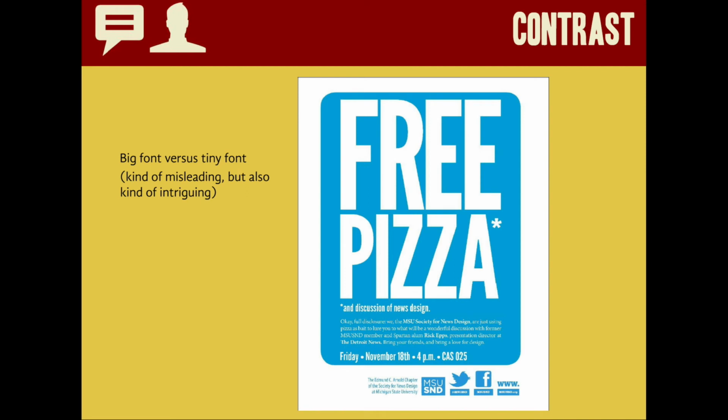Here's another example of contrast. This is a somewhat misleading poster from when I was in college from the Society of News Design Club. You can see free pizza is a huge font, something like 150 points, while the others are like 20 points. It's a slabby, bold font, and it contrasts with the rest of the image on the page just by virtue of its size.